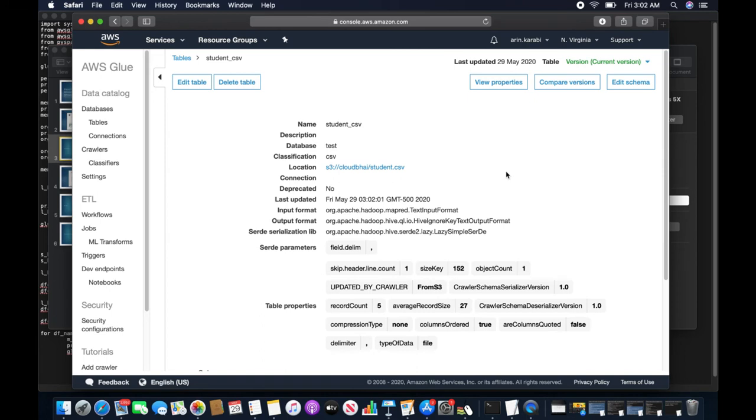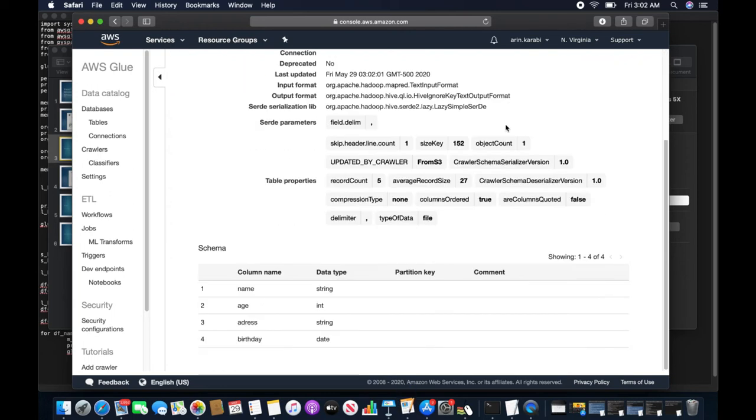So what we did: we edited the table and added one property of the table called skip header line count, and we set it to 1. Then we viewed the properties, a JSON file with the number of rows, what columns are there, the size, and all these things. Then we edited the schema, as sometimes the crawler could not determine the data types. If you feel your data type is not correct, you can change it. I changed birthday from string to date, and age to integer.